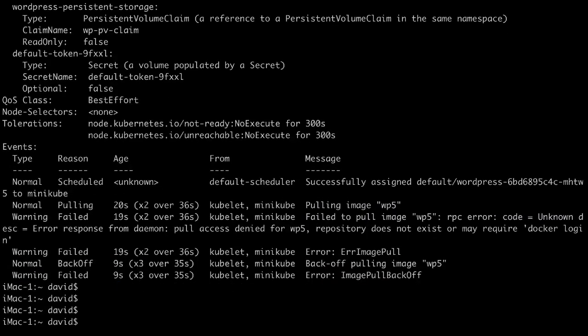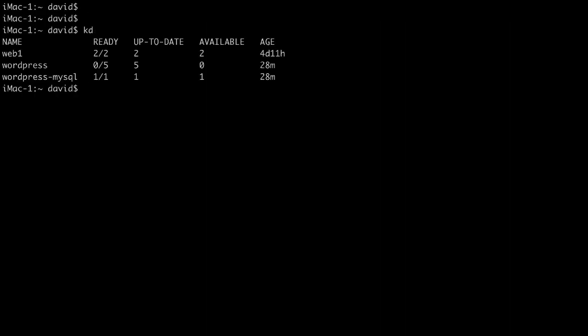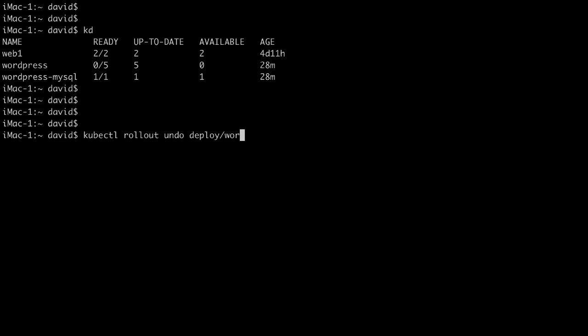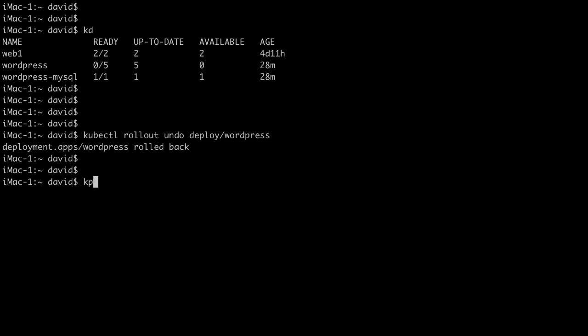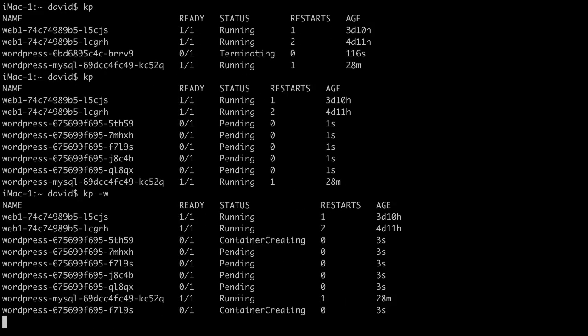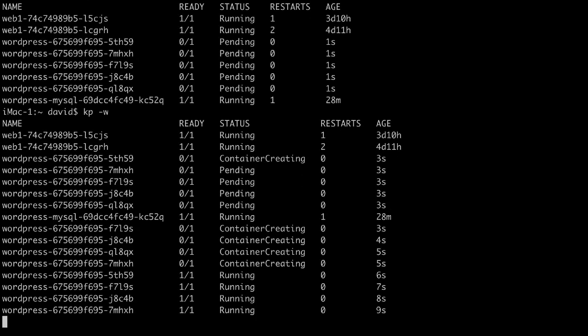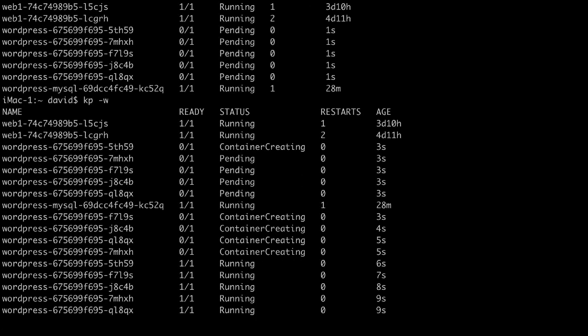So what do we do? We have 5 WordPress servers here that currently aren't running, and they're in an error state, but this could be 500 WordPress servers, and that would be a very bad day for our customers. So how do we fix this very quickly? Well, you do a kubectl rollout undo deploy WordPress, and very quickly you'll see that our pods are rolling back to the previous image, the containers are being created, and those pods are up and running again, just that quickly, using the rollout undo command.